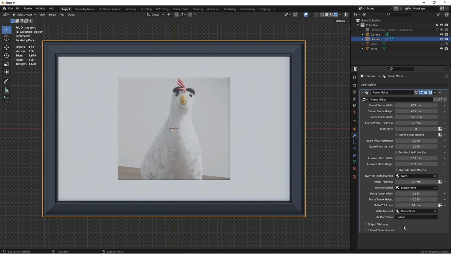If for some reason you need to change the name of the UV map that's being used to place materials, you can do that here. In general, just leave this as UV map, unless you really need to change it for some reason.